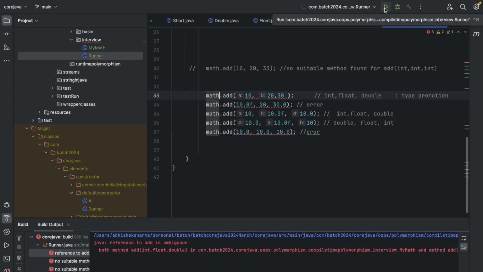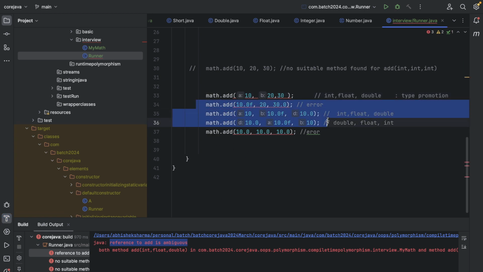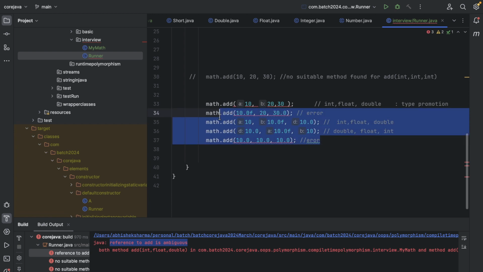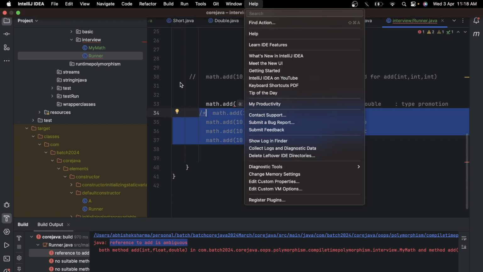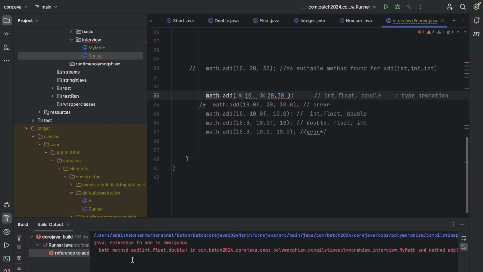See, if we run this, then what is which one? Even the, my bad. Even if I remove all this, only one is there. And if I try to run it, what is saying that add method is ambiguous for me. Why?